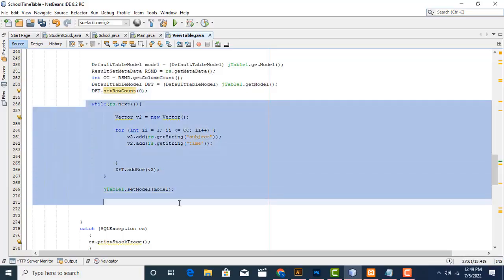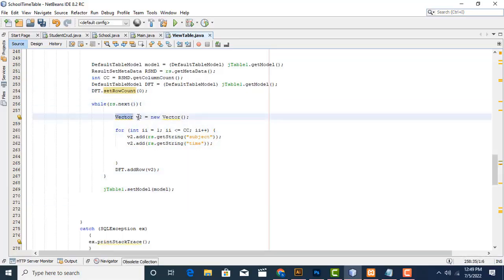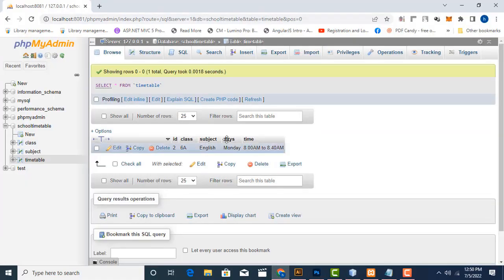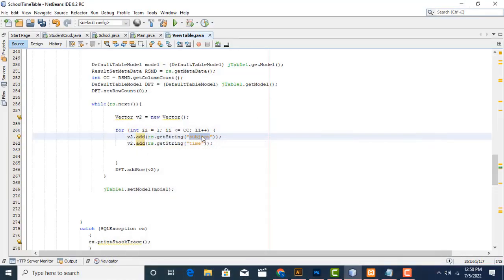So we have to write the while loop. You have to create the class Vector, and here we write the for loop, and we add to the vector rs.getString for the subject. What records will be displayed? Only subjects and times are displayed. When you select the class and a particular day, the relevant subject and time should be displayed on the JTable.